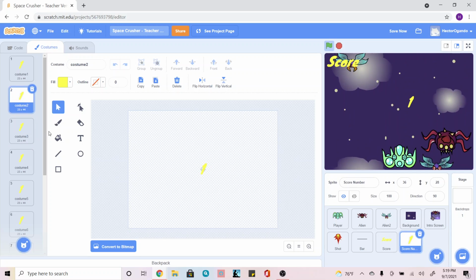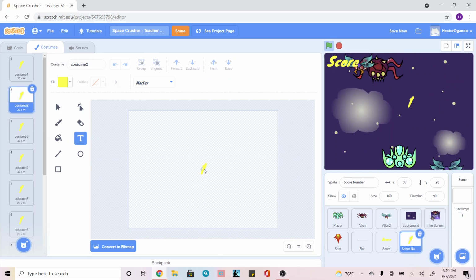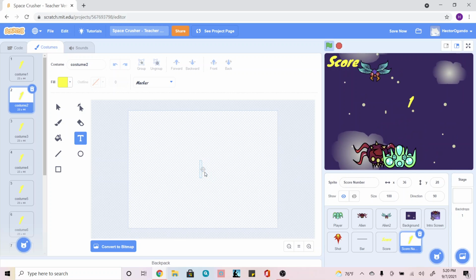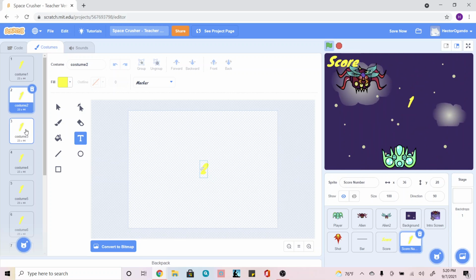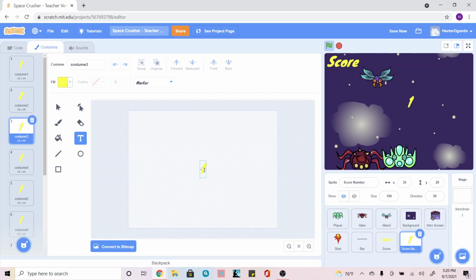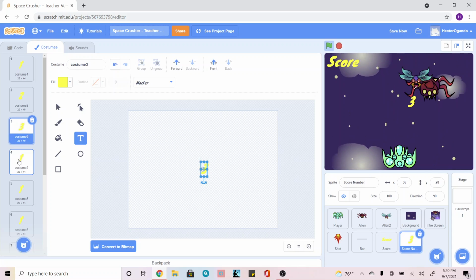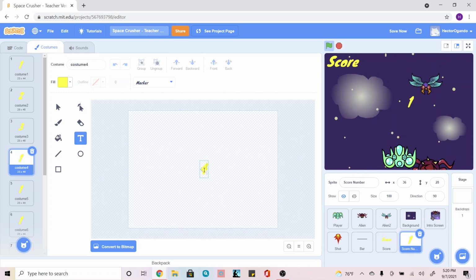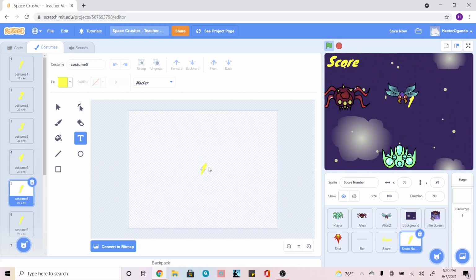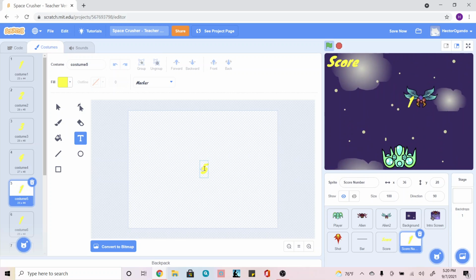So now that we have this all set up, all we need to do is use our text tool, click on the number, backspace, and put the next one. So this is 2, 3, and we're just going to continue this as we move down.